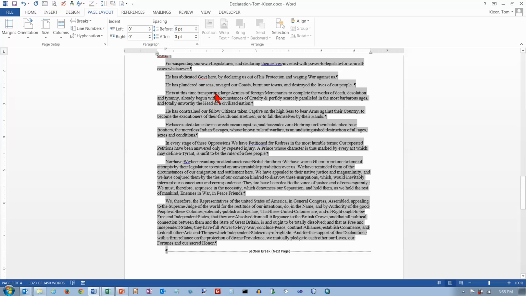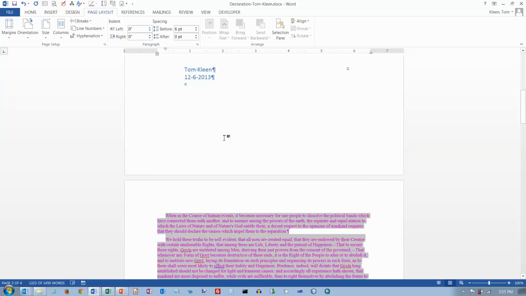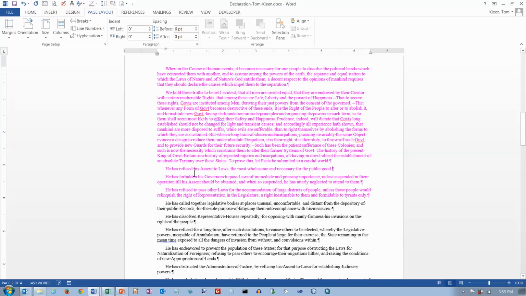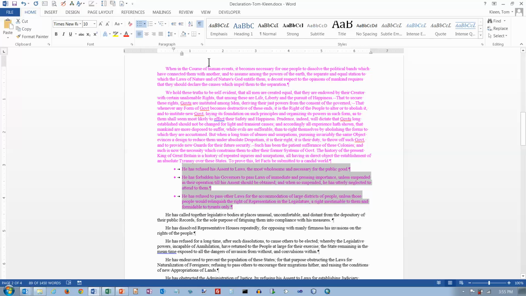Make paragraphs 3, 4, and 5 into a bulleted list. Paragraphs 3, 4, and 5 are these three things right here, starting with "he has refused" through "he has refused to pass." You want to make them into a bulleted list. Go to your home tab, click on the bullets button, and now you've got a bulleted list.